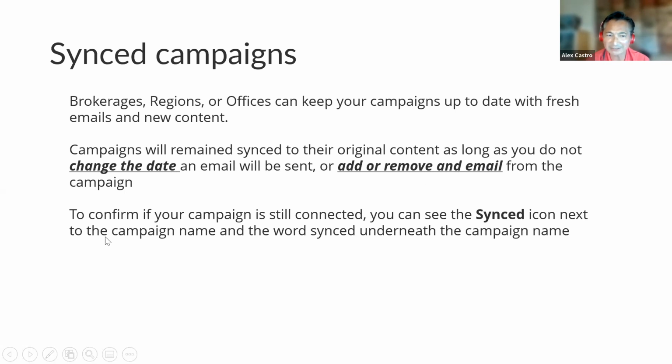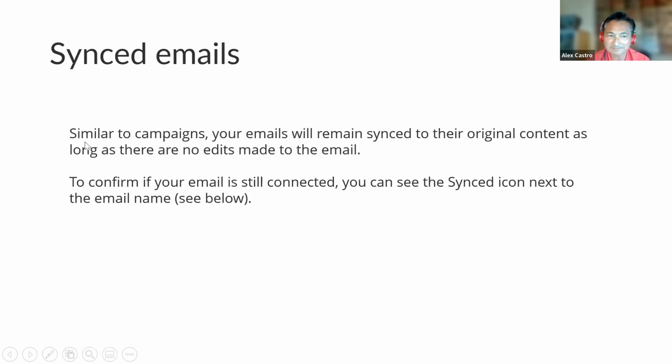Okay, it's not connected. So to confirm if your campaign is still connected, you can see the synced icon next to the campaign name and the word synced underneath the campaign name. Does that make sense? Synced campaigns. That means if you change something about that campaign, the date, the order, add or remove an email, guess what? It's not connected. It's not synchronized.